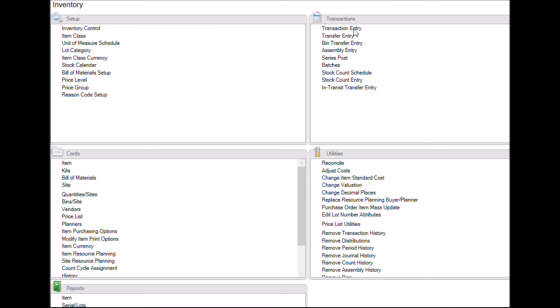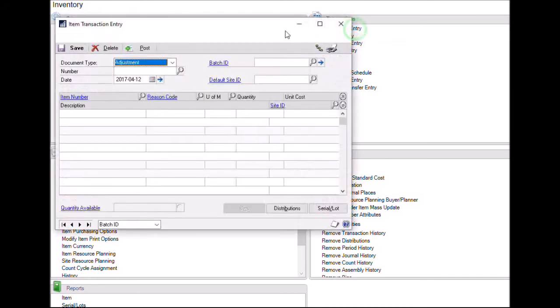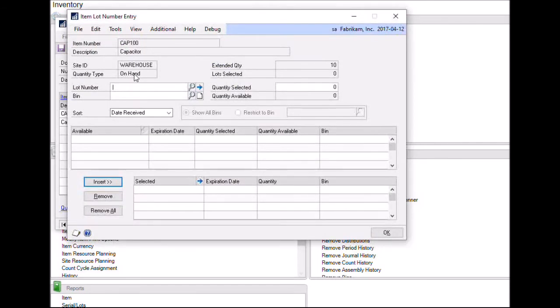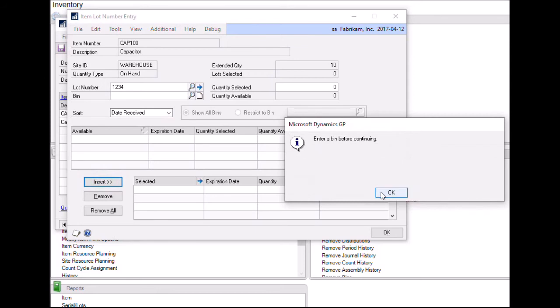So now we're going to add a lot to inventory and see what happens here. So we'll start with a transaction entry, and we'll add an item that belongs to that lot category. Okay, and then if I go into, oopsie.